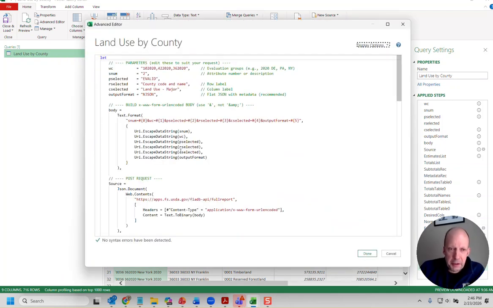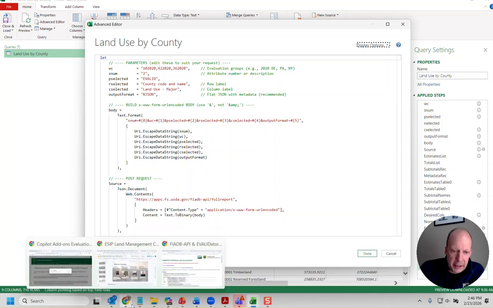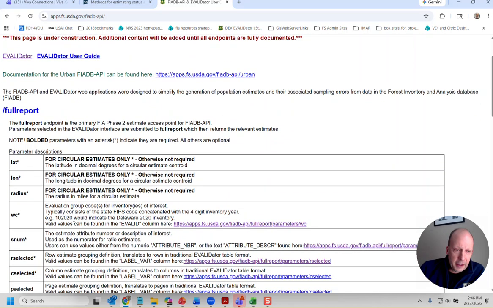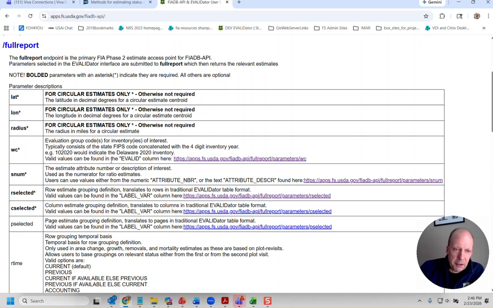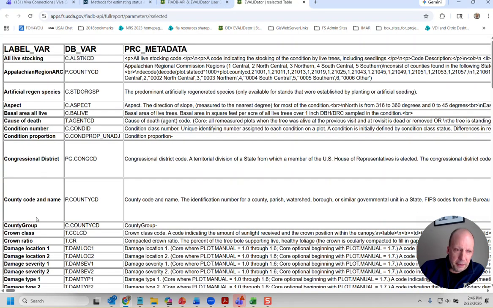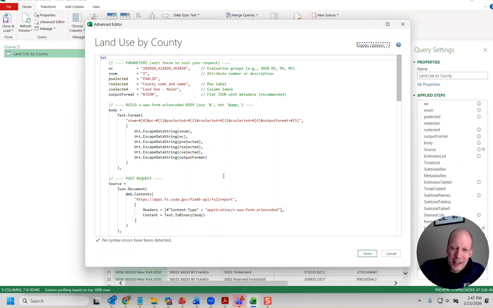For anyone familiar with the Evalidator API, these are the parameters associated with the API. If you go to the Evalidator API website, you can see what the different parameters mean. So for example, WC is the eval group, R selected, C selected, and if you click on these, you'll see it has all the names that are exactly how you need to enter them for the API, but that's a whole other discussion. So anyway, you enter the information you want here.